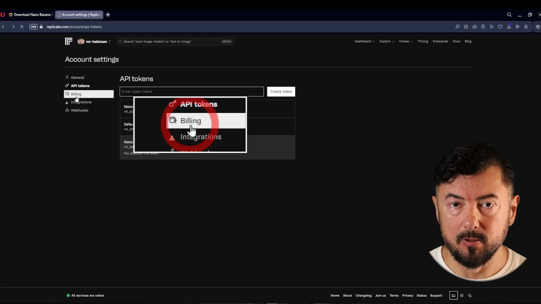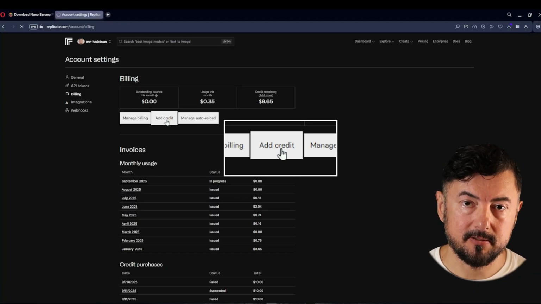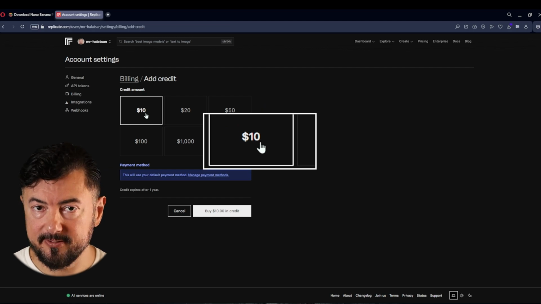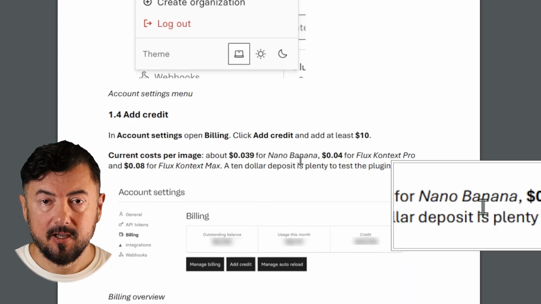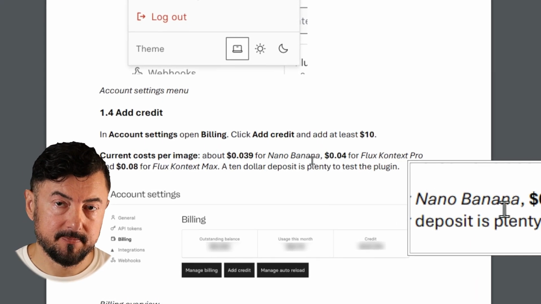You also need to top up your account. I go to Billing, click Add Credit and add the minimum amount of $10. One generation in Photoshop with Nano Banana costs about 4 cents. This is very cheap. Well, the preliminary setup is done.